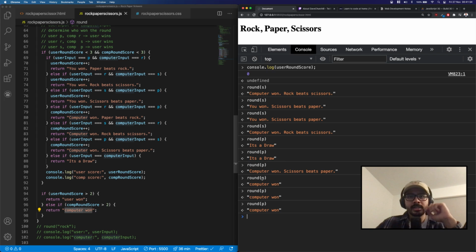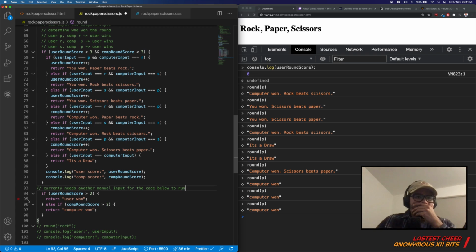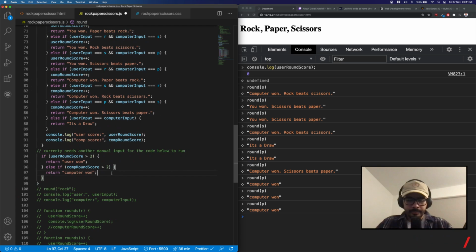But I needed it to do this automatically and not have to wait for another input to go through for the code below to run. How do you fix that?